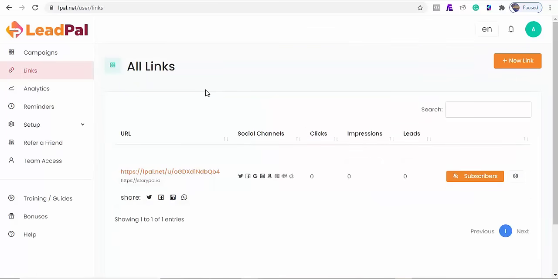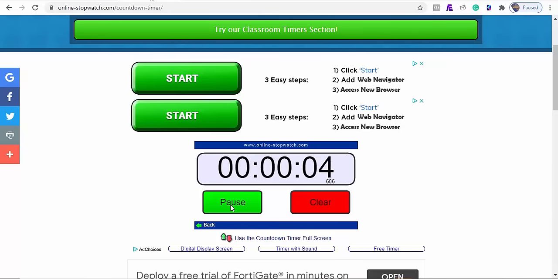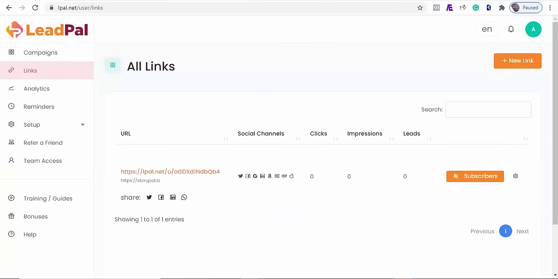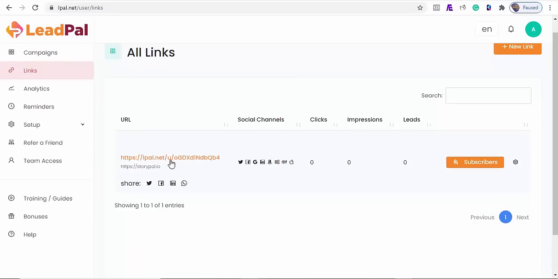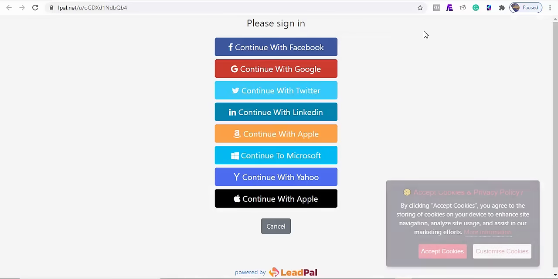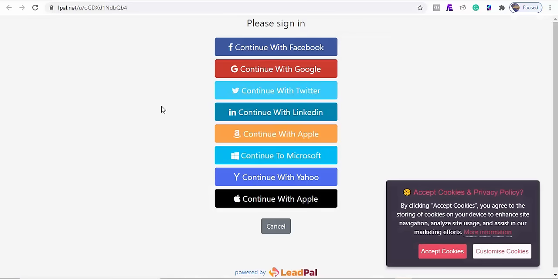Now let's go back to see how much time we have left. Stop the timer. As you can see, we still have 3 seconds left of the 60. Here is our unique URL we can promote to start generating social leads. So I'm just going to click on this link to see what our unique social page is going to look like. Our visitors will be able to opt in using any of their choice social buttons.